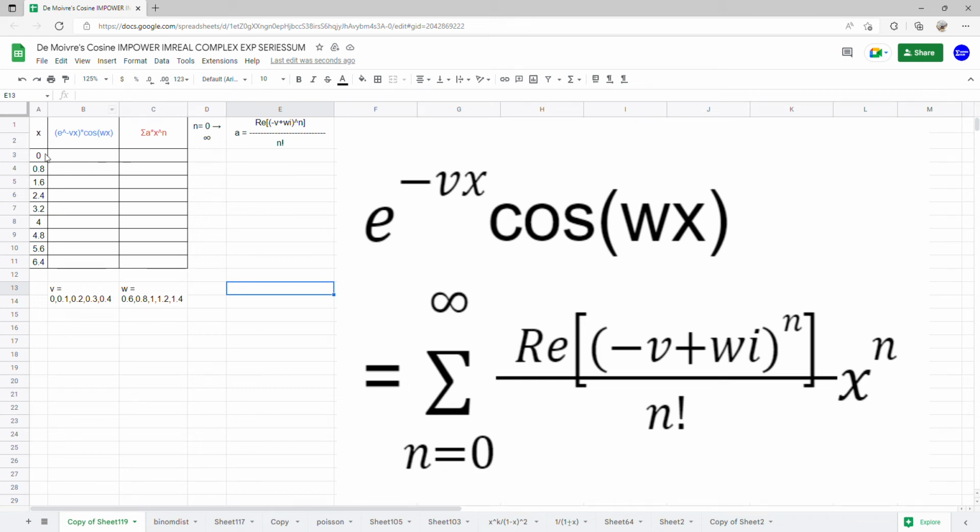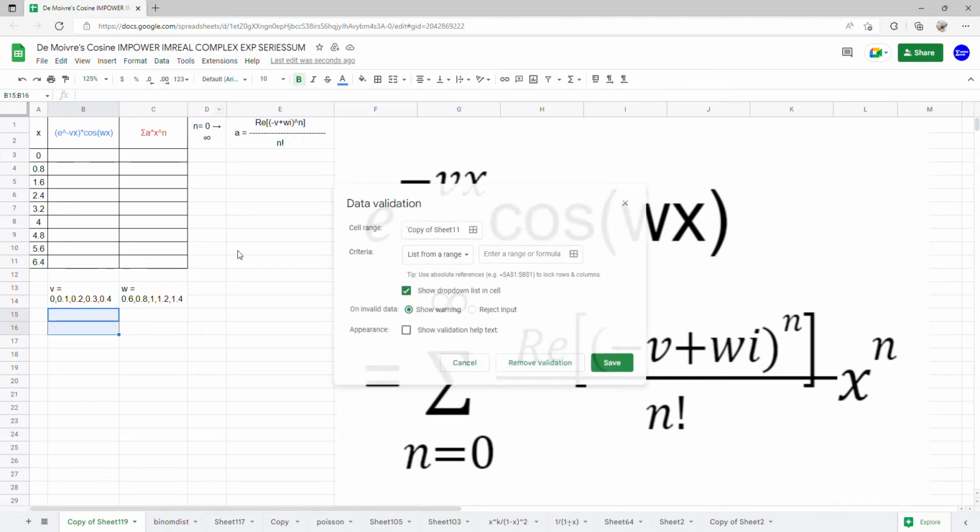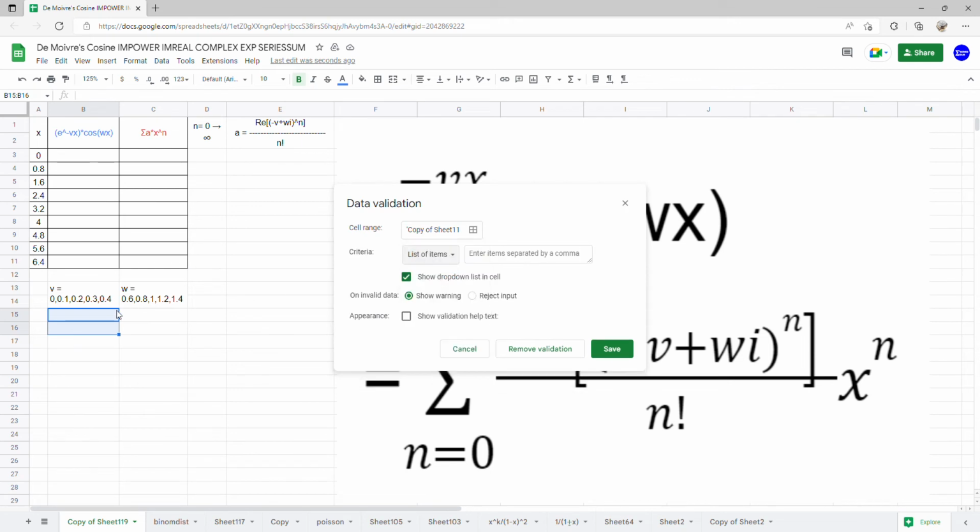In this video, we'll generate the decaying cosine using DeMoivre's formula, using IMPOWER, IMREAL, complex, exponent, and Taylor-Maclaurin series sum of Google Sheets and Excel. We begin with the values of V and W. So data validation, list of items from 0 to 0.4.